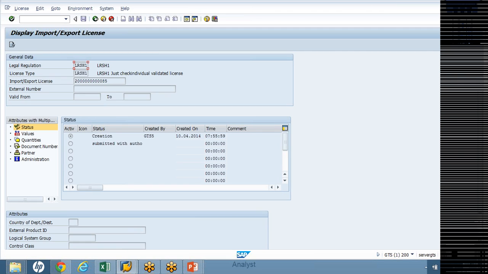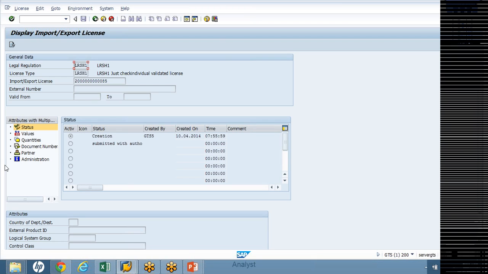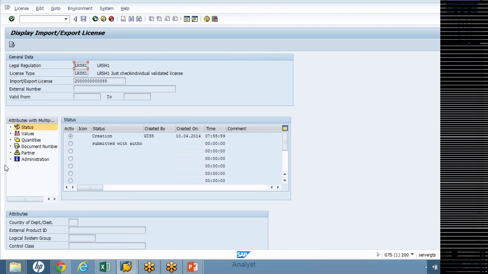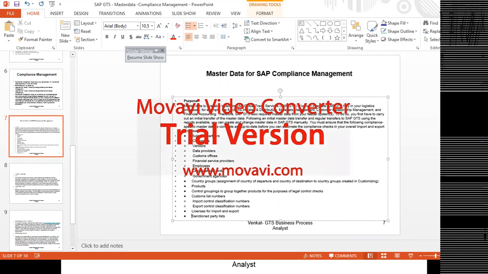Okay, so these are the licenses. We need to maintain the licenses, which is also master data of the compliance management, and then we have the sanction party list.